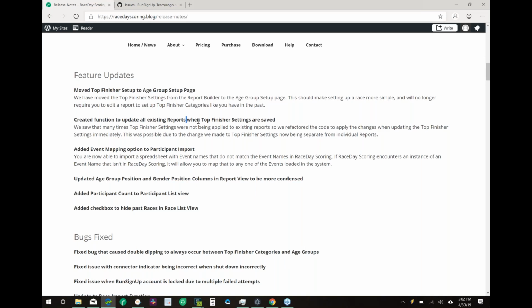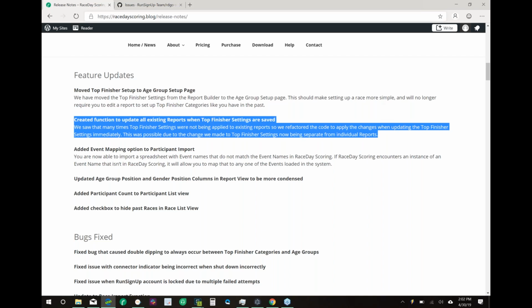Along with this, we also realized that there was an issue with the way that top finisher settings were being saved and not updating all reports that used it. So now when you save top finisher settings, it's going to go through and see all the reports that rely on it and update the results within those reports. This is helping with stability, making sure that all reports are lining up and results are the same for them.